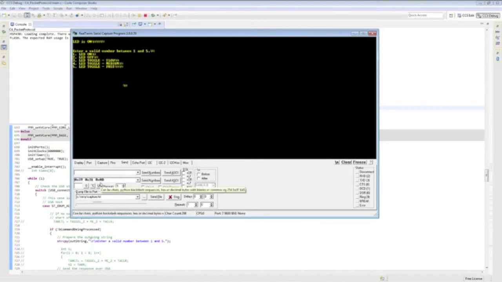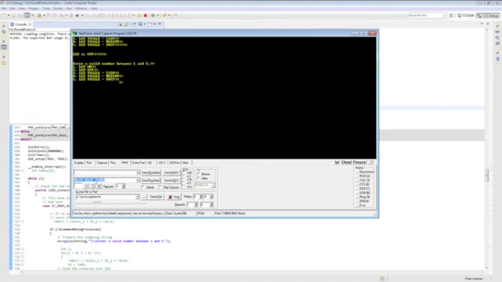Now I can go through and I can change this, and I can do a 2, that will tell me it's off. Do a 3, it's toggling slowly. I can do a 4, toggles medium. I can do a 5, that will toggle fast. Now if I send a 6, remember we have to enter a 1 through 5, so a 6 shouldn't work. I send that and it tells me no such command, try again. So I can change that back to a 1, say to keep the LED on.